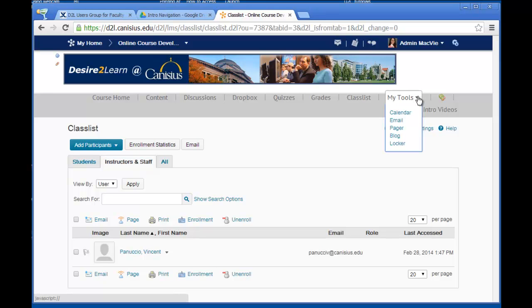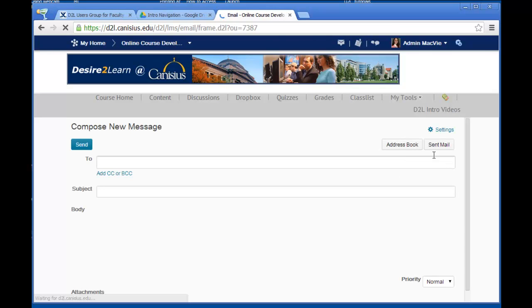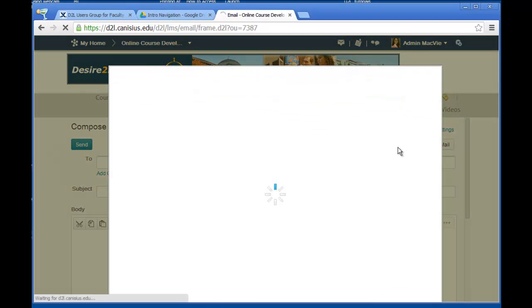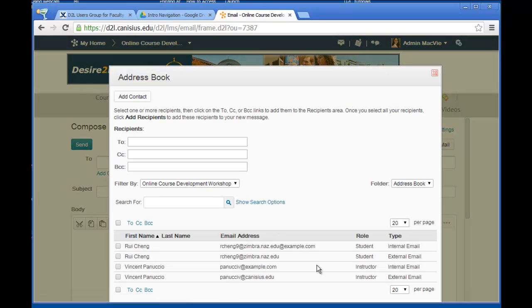Heading on over to Tools, My Tools, you have some of the similar options that you had on the home page. Calendar, but it's just for this course. Email, but it's just for this course. So you'll notice when we click on email that our only options will be in the address book, those individuals in this course.